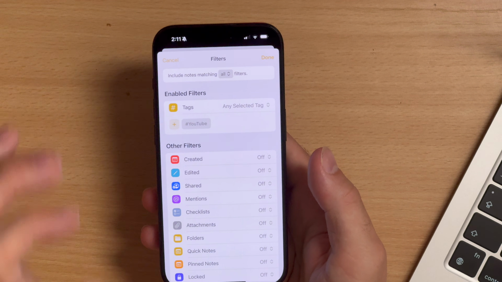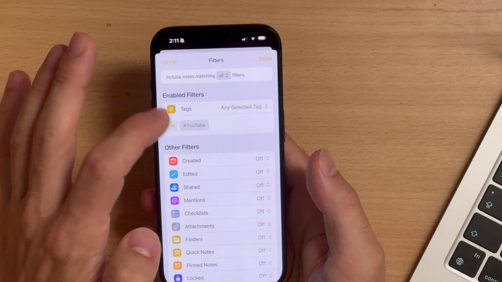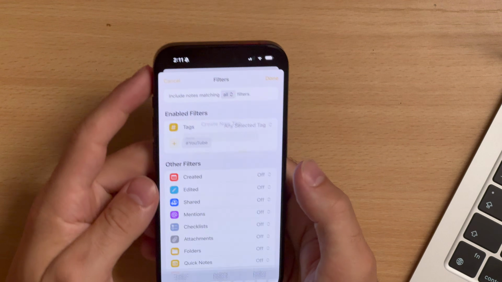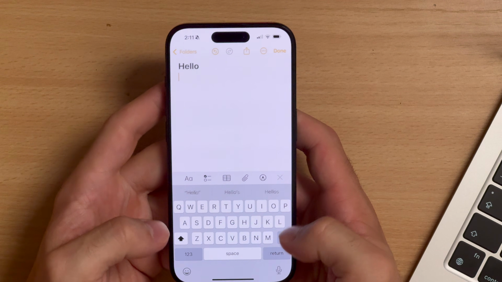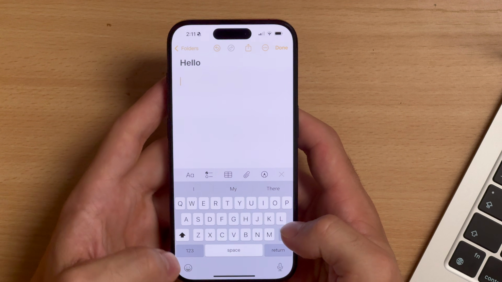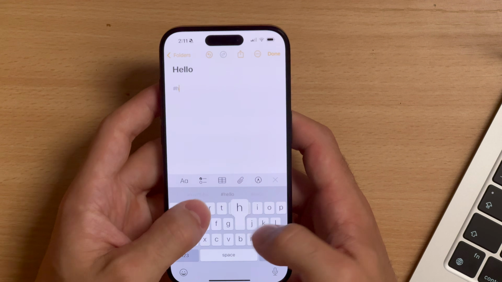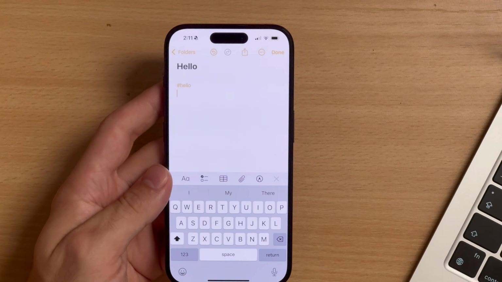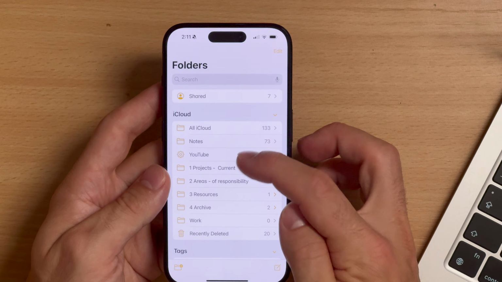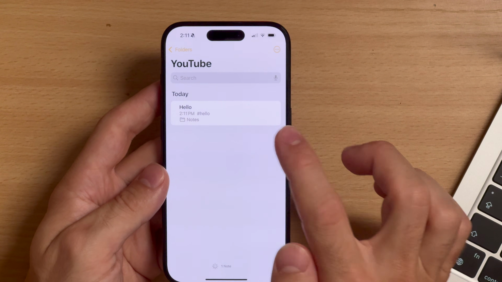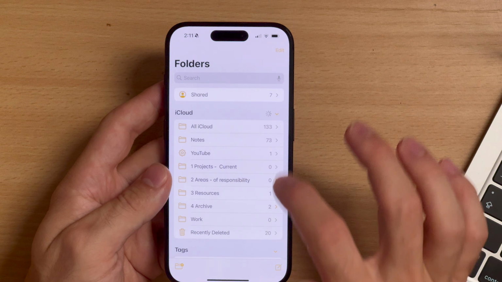So if I go any selected tag, and I've already created this tag from earlier, but let's create a new one for you guys. And we're going to call this hello. And hello will be our tag. We're going to hit done and done. Now, if we create a new note and we call it hello, and then we tag this with the hello tag by going into the tag, typing hello and pressing enter, it now turns yellow. What you'll find is if I go back to my smart folder, which is called YouTube, and I tap on that, my hello note, because it has the hello tag, is then presented in the smart folder. So much better than manually organizing these things every week.